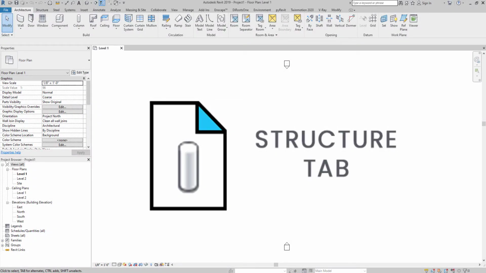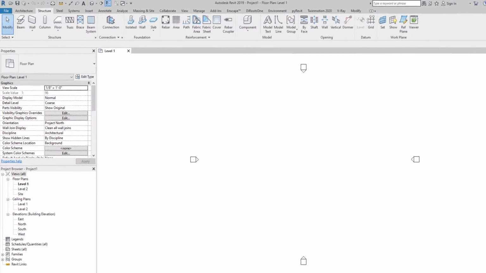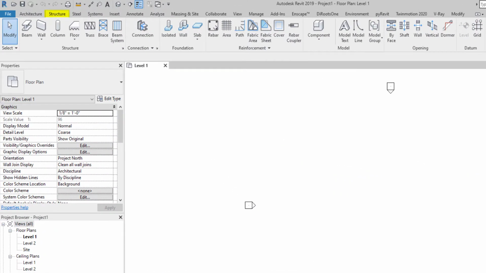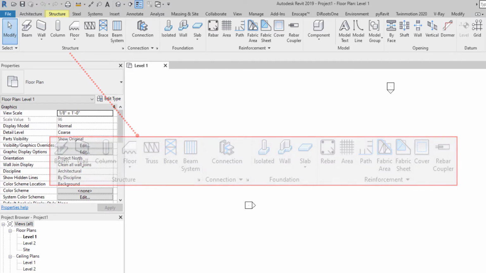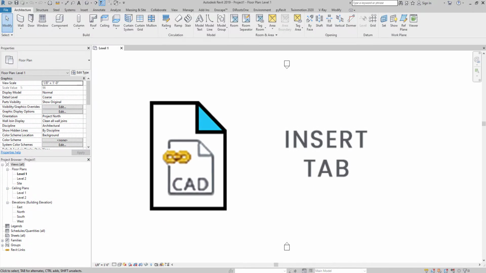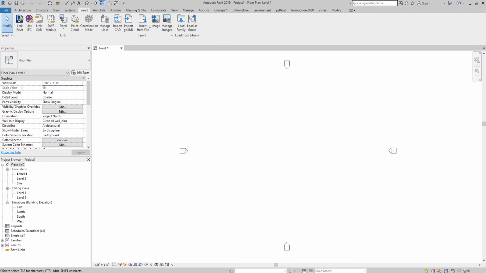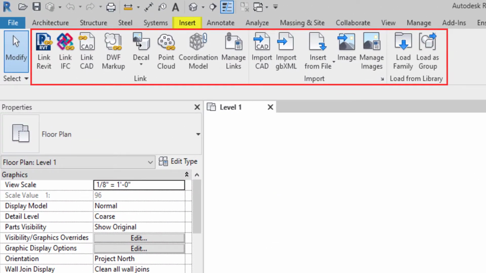Structure tab. It helps you to create beams and columns. If you are an architect or designer, this tab will help you to create columns, beams, foundations, and other structural elements. Insert tab. If you want to insert any external file to your model, this tab will definitely help you out, like to insert images, CAD links, Revit link, and families.